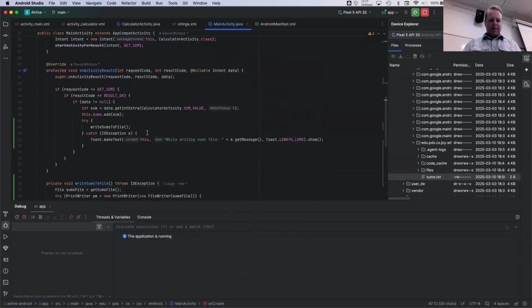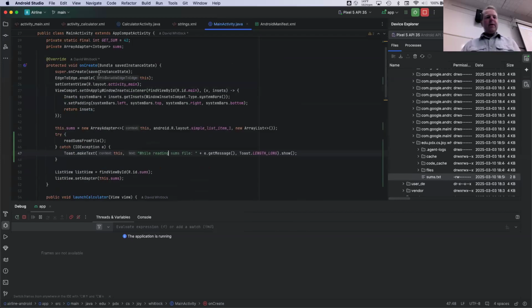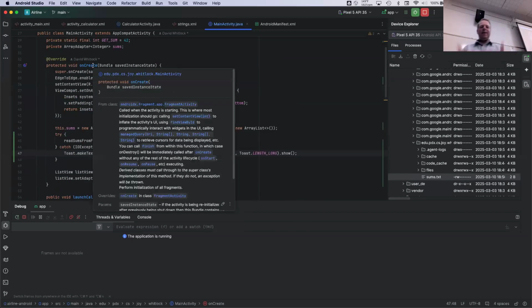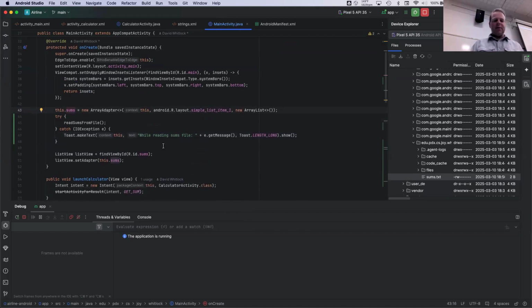Let's not copy the code from down here. And then, "while reading sums file." Nice. So here again, when I initialize the object, I'm going to read in the sums from the file and populate the sums array adapter. That's what I'm using the list view for.